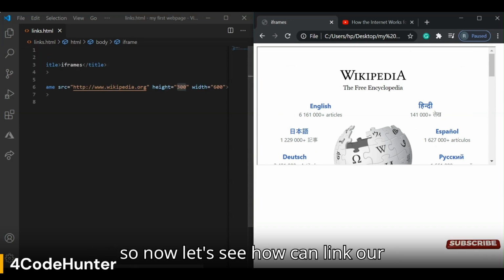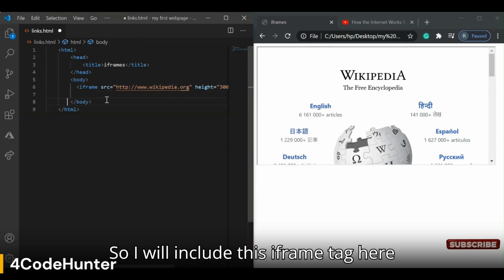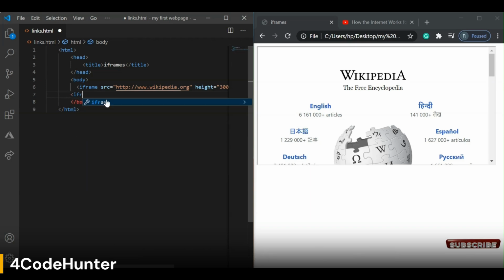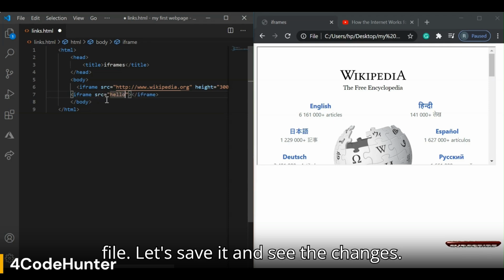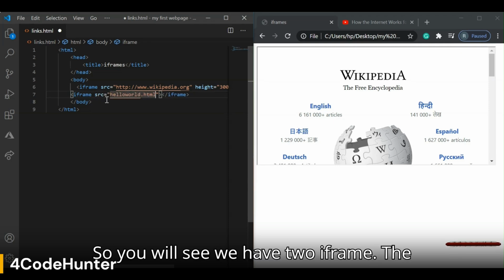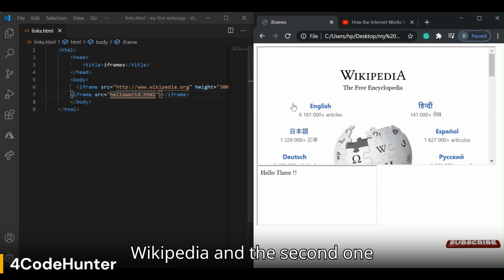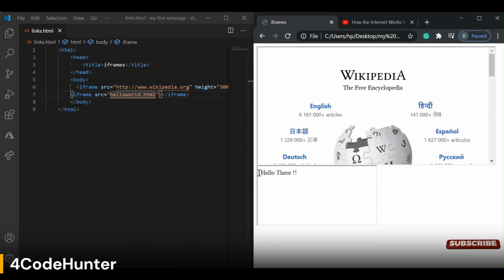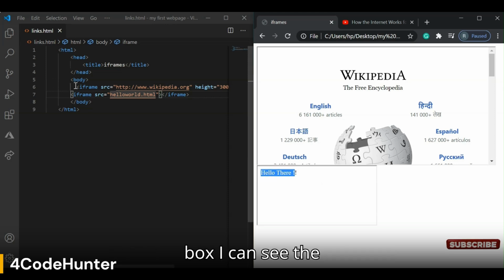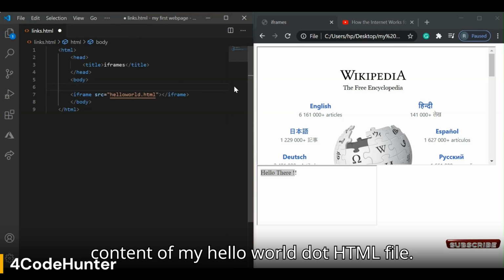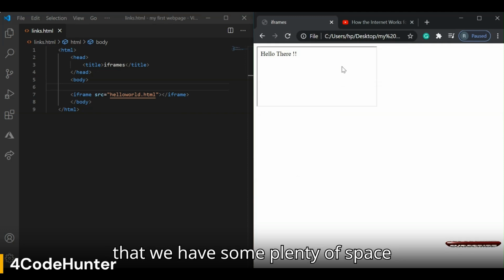Okay, so now let's see how we can link our HTML page using this iframe tag. I will include this iframe tag here, and in my source attribute I will give the name of my hello world.html file. Let's save it and see the changes. You will see we have two iframes. The first one is Wikipedia, and the second one is the HTML file. In this small box I can see the content of my hello world.html file. Okay, let's just remove this first one so that we have plenty of space left.